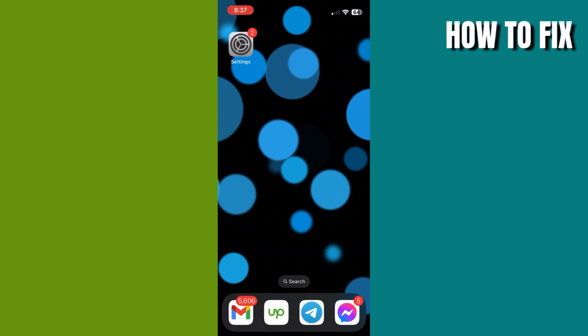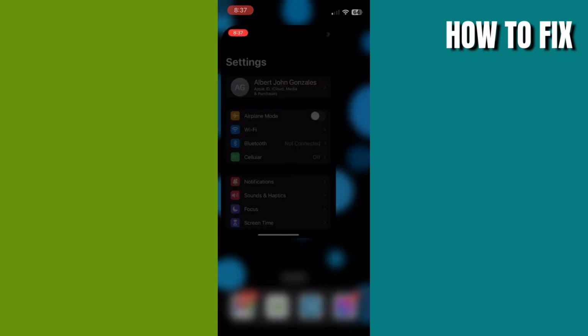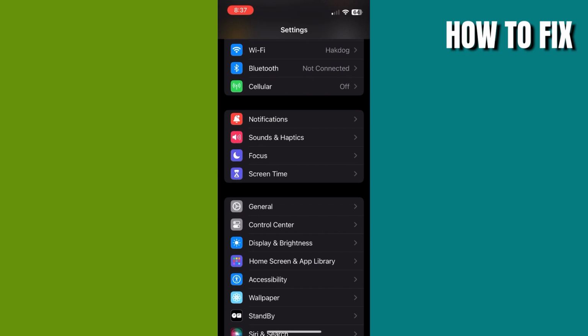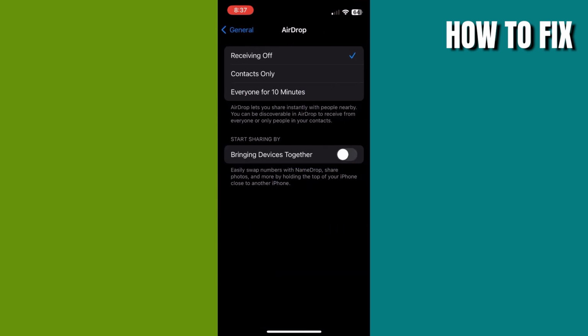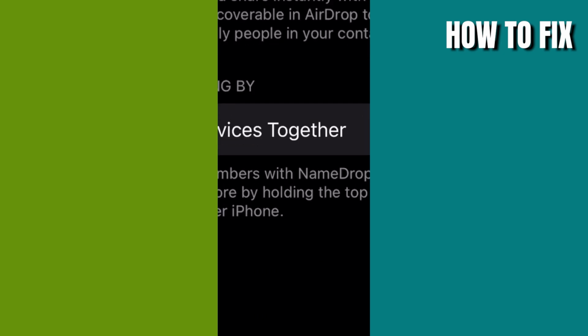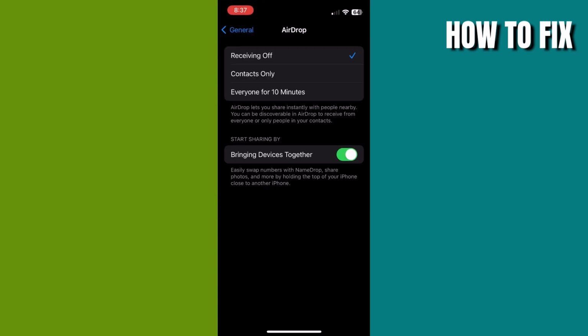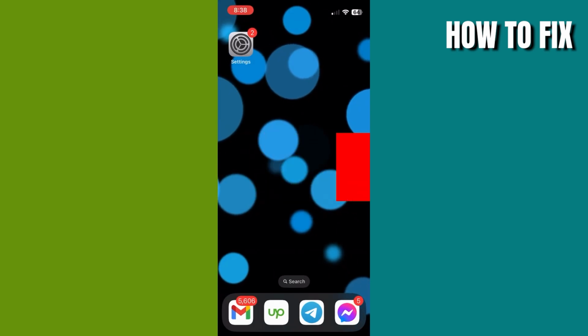Once done, you need to open your settings again and scroll down until you find the general option. On general, click airdrop. This will show you the start sharing by bringing devices together. If you enable this, you can now easily swap numbers, photos, and more to another fellow with an iOS 17 device. And that's it. So easy.